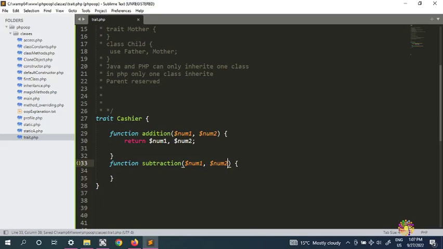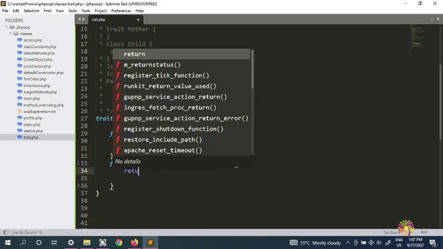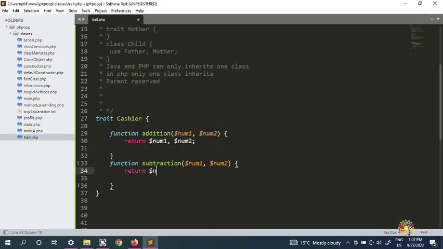And the subtraction, because if you have, say for example, 2 minus 2, you need to return something, so you need to put a return. We put num1, say num2, and this is going to be plus because we are returning the plus.